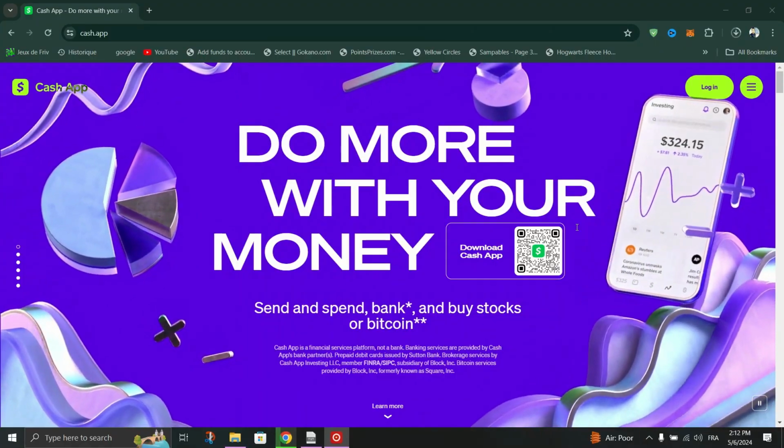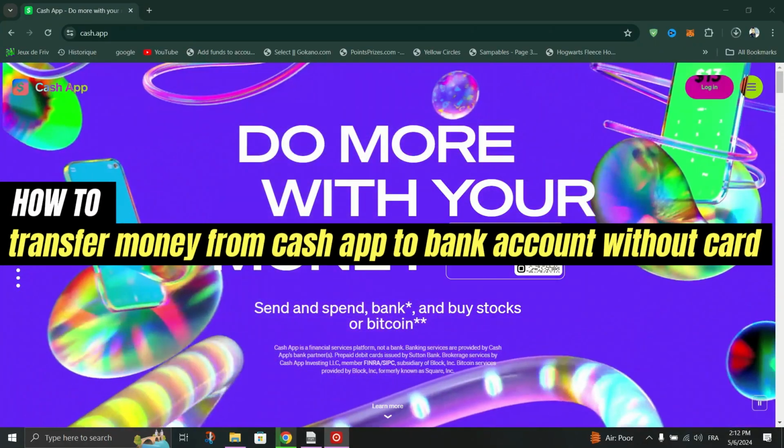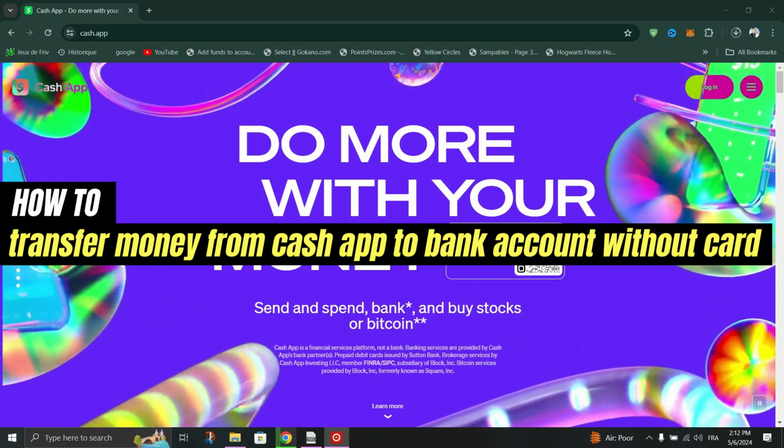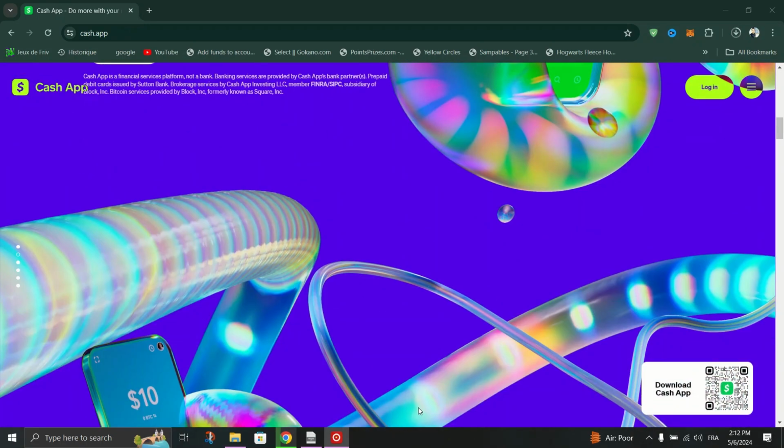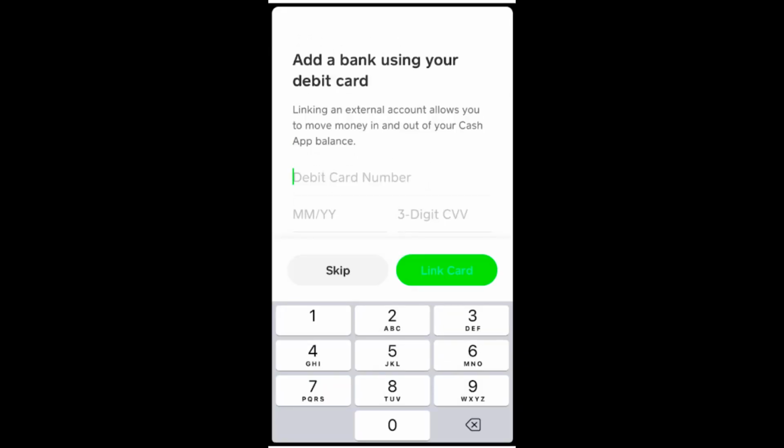In this tutorial, I'll show you how to transfer money from Cash App to a bank account without a card. First option is to link your bank account. Tap on your profile icon at the top right and click on Linked Banks and then Link a Bank. Follow the prompts to link your bank account directly to your Cash App, bypassing the need for a debit card.